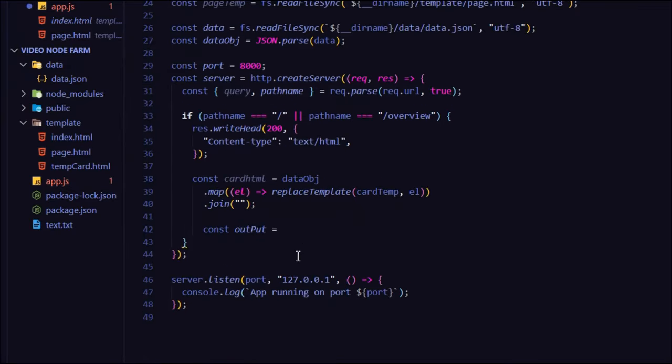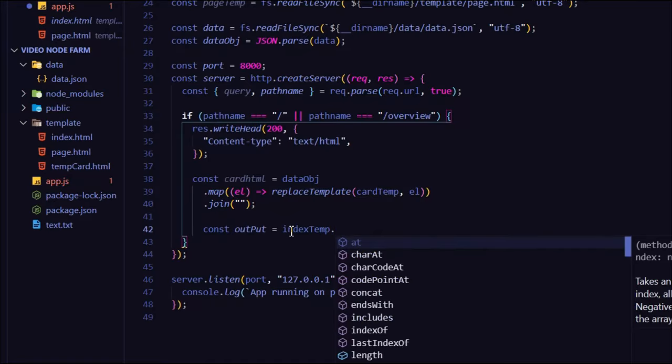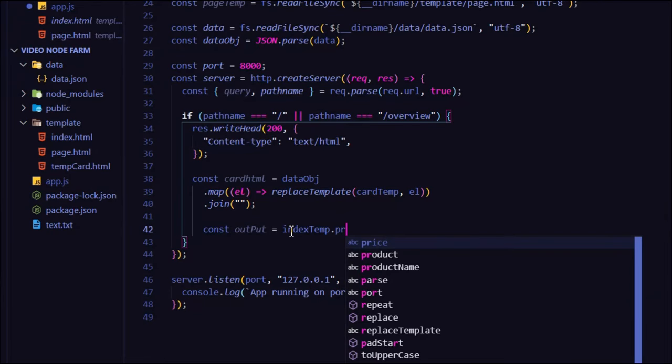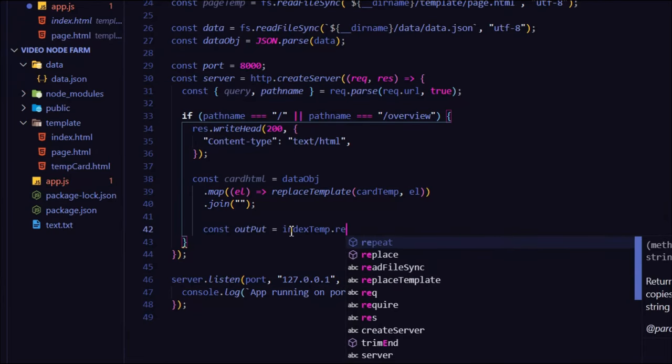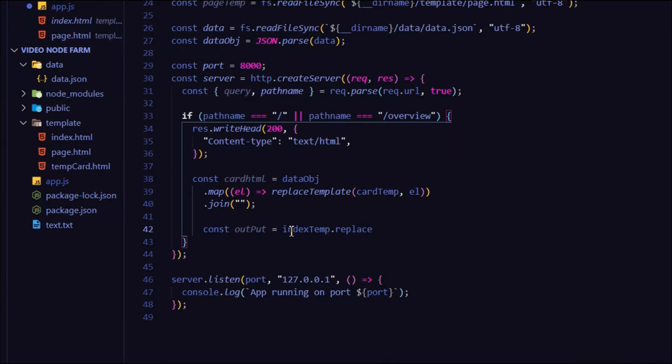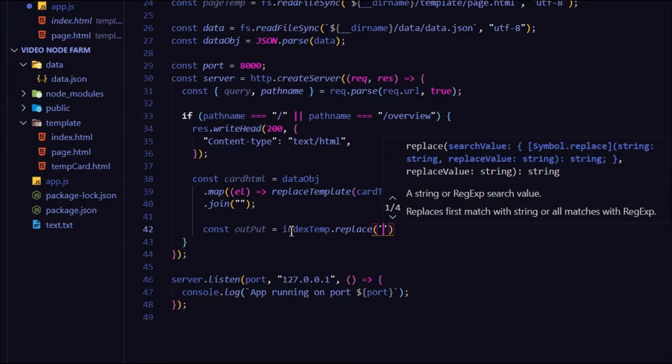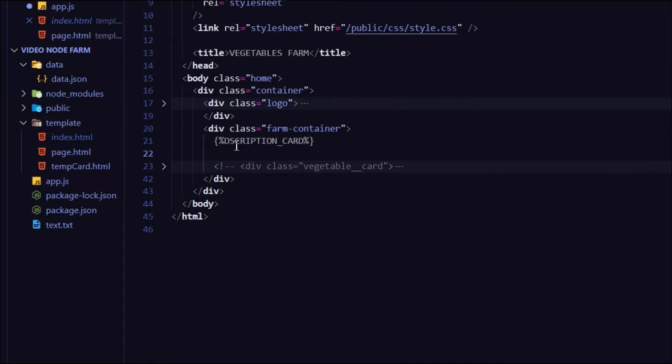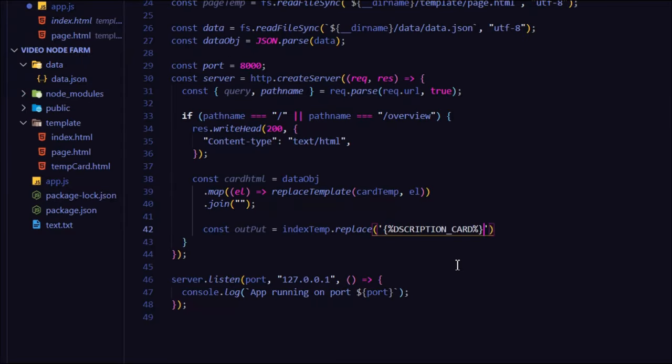Complete, copy this, paste here, and I'm going to use the replace function. So what I want to replace is this one which I have here, product description. So simply copy this, come back to this app.js and simply paste inside this. So this is the placeholder I want to replace with the data I have stored here, this template card.